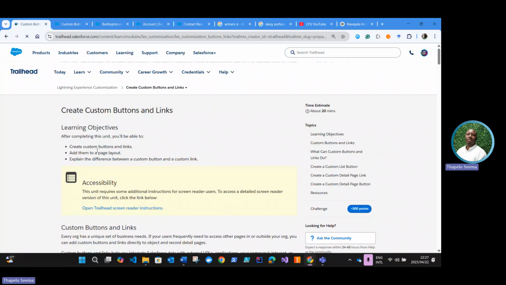So at the end of this unit, we should be able to add them to a page layout. We should be able to explain the difference between a custom button and a custom link.